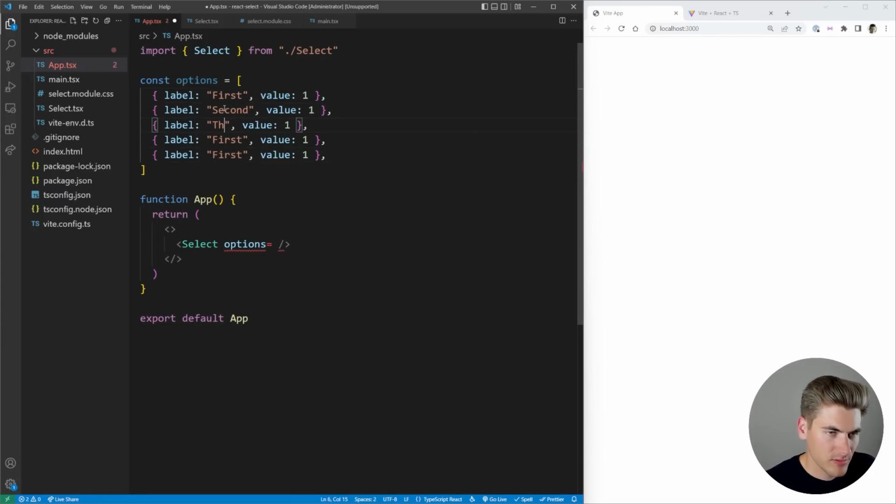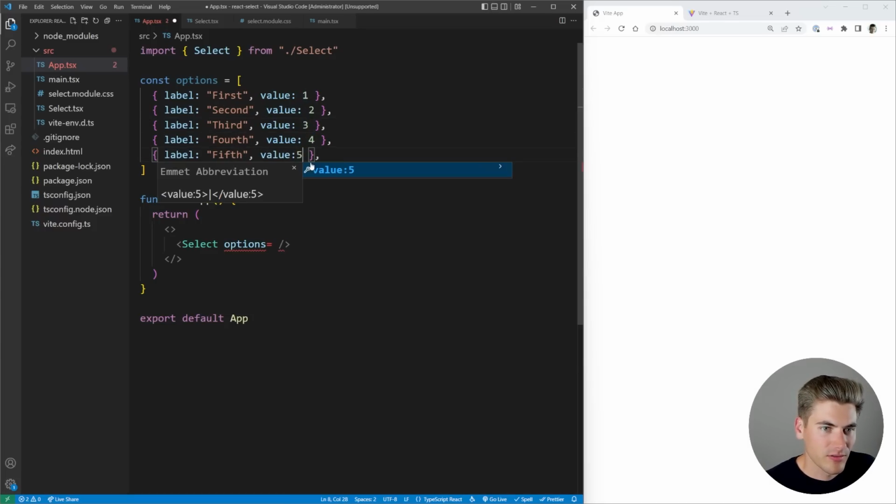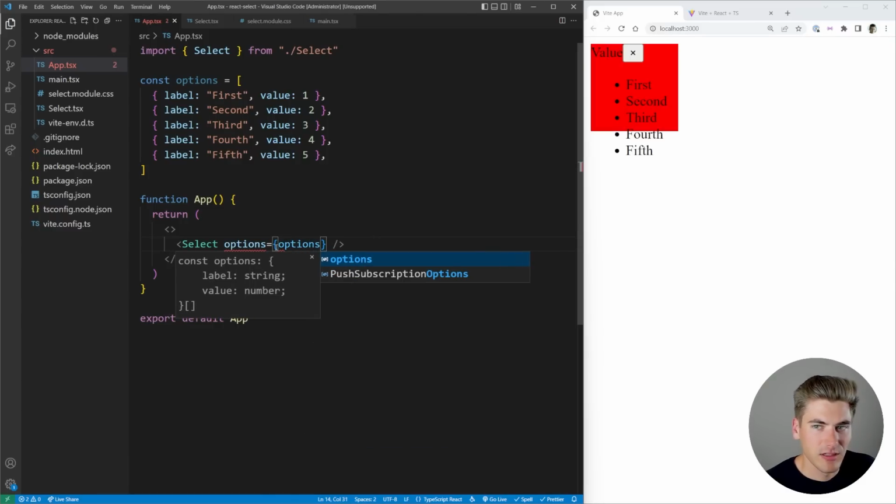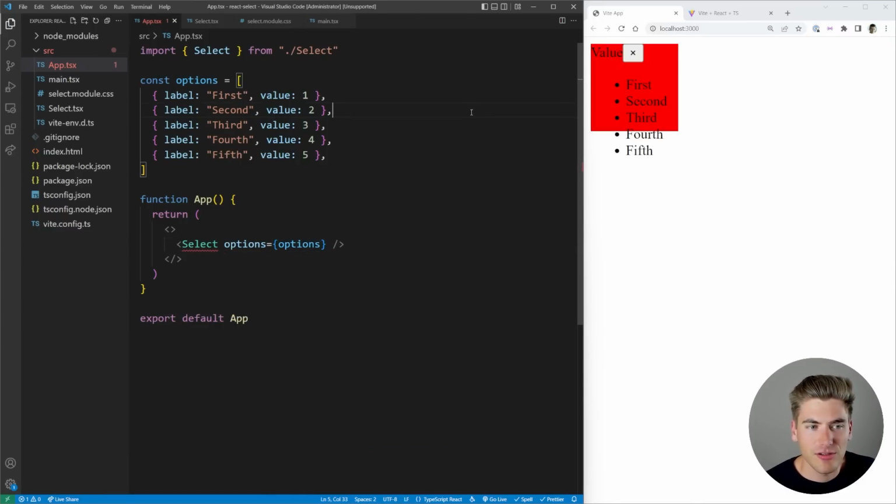Second, third, fourth, fifth. I'll just change this to 2, 3, 4, 5. And now we can pass in those options. And now we actually have a list of options showing up. So everything is working just fine. We don't have any errors. Everything is showing up. This is what we want to have happen.